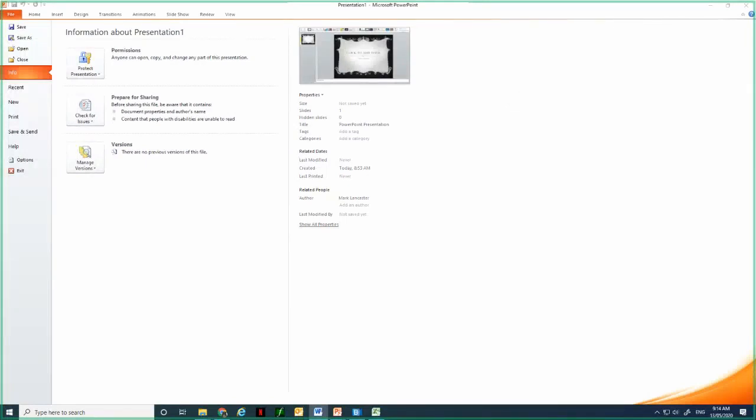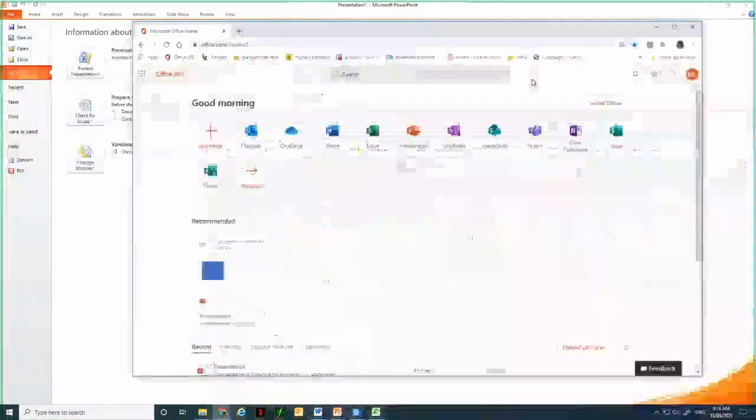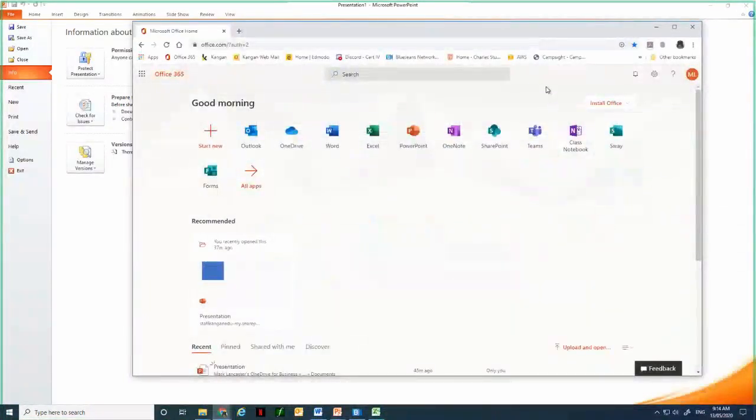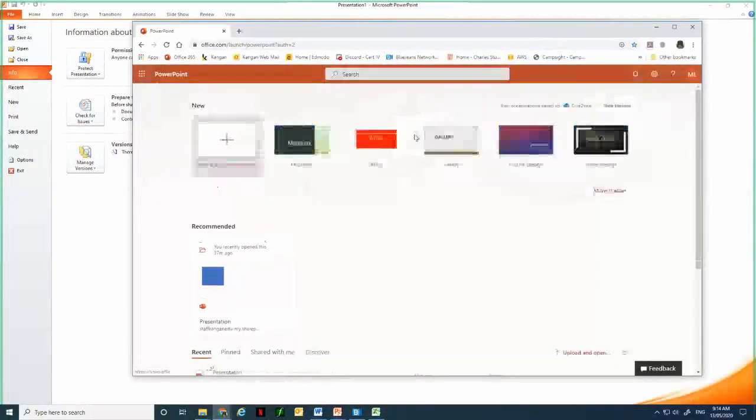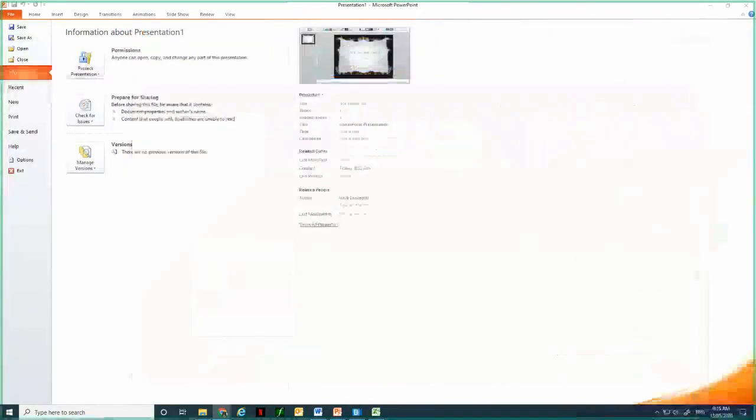I know some of you have also commented on the fact that you have access to the Office 365 software packages. So you can use whichever application you have access to, and some of the features will vary depending on the version of the application you use.